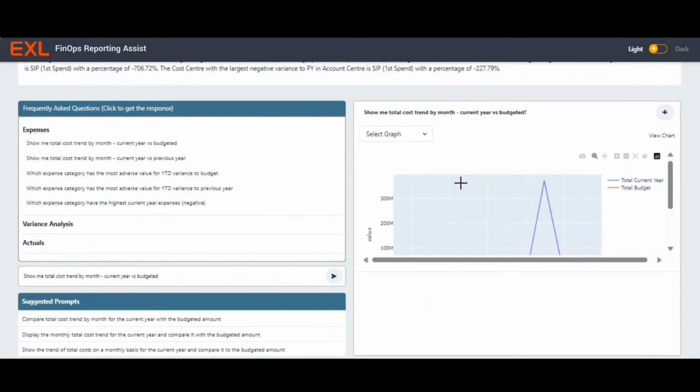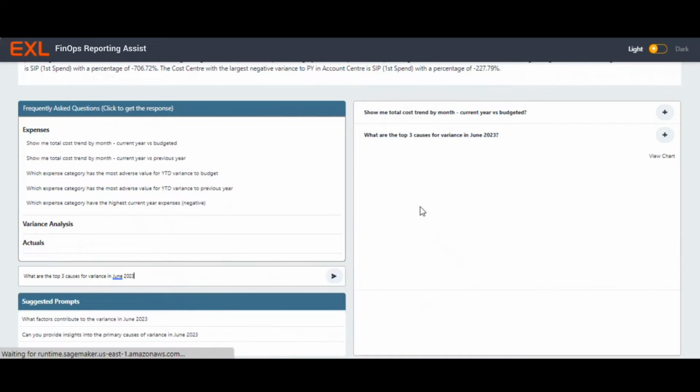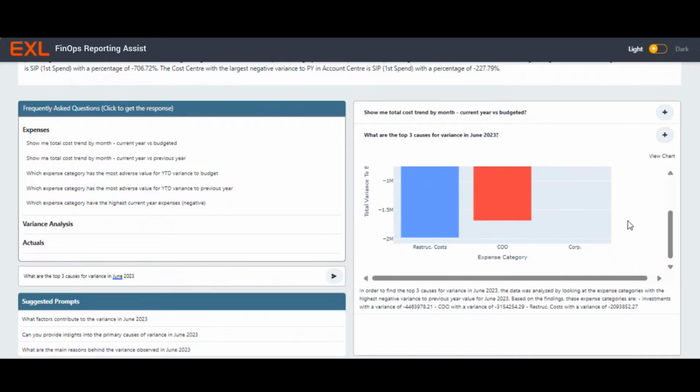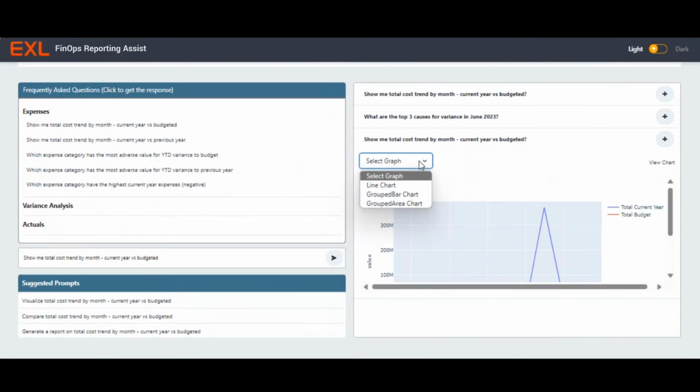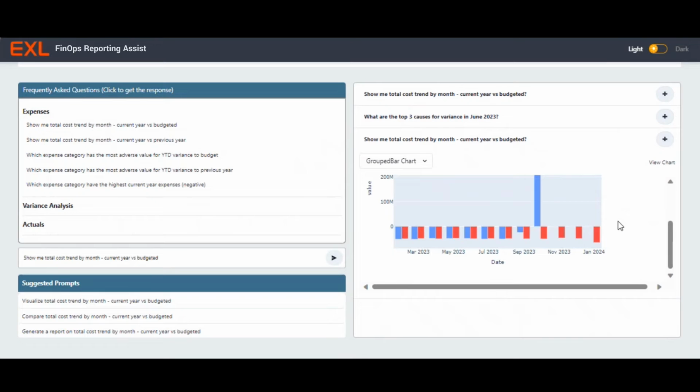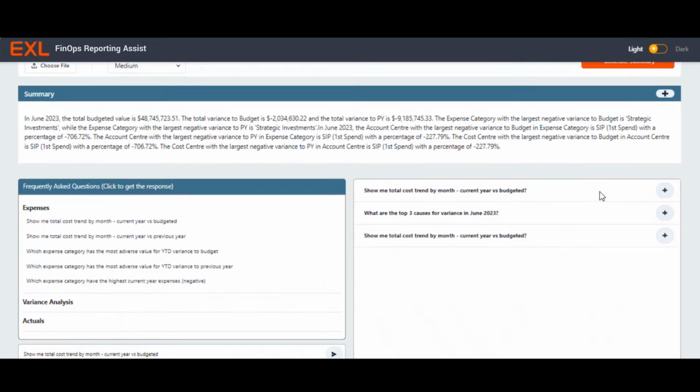You can select a query or type in one yourself, like, what are the top three reasons for variance to previous year in June 2023? You'll receive a concise answer and a visual chart for added clarity. Plus, you can select appropriate visuals as needed. The suggested prompt section provides similar questions, and you can transfer these snippets to a report or a dashboard for extraction using the plus button.